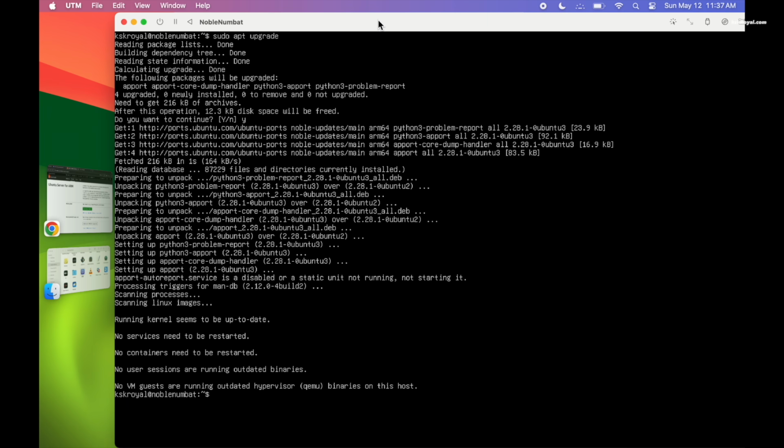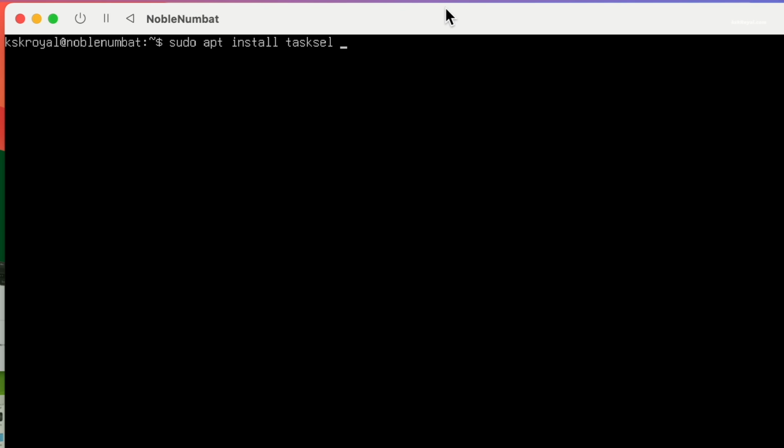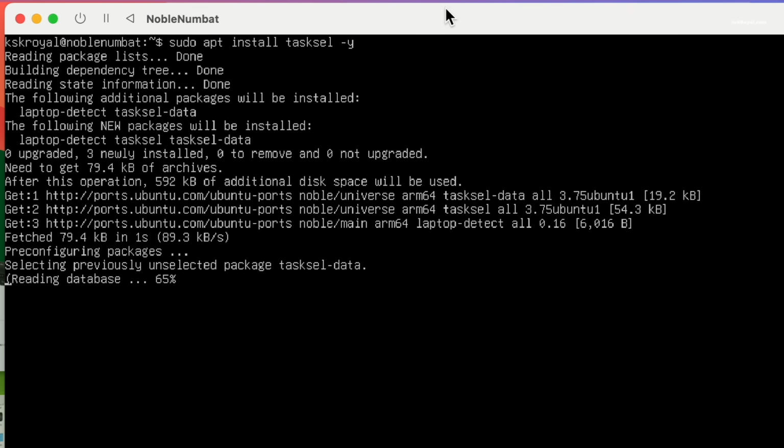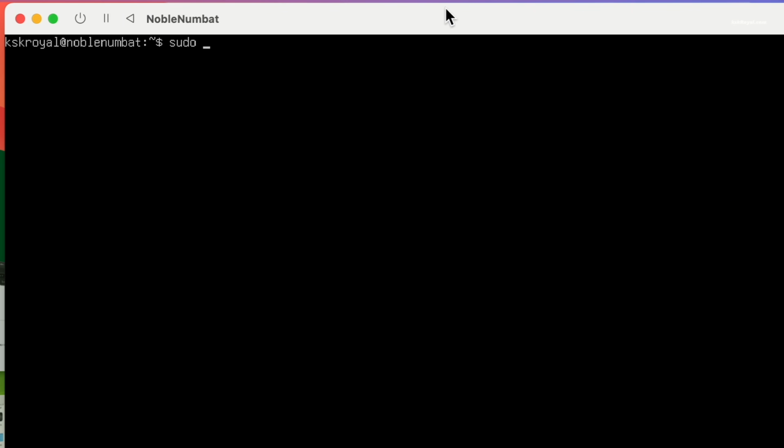Since we chose to use the Ubuntu server that comes without GUI, it's time to install the GNOME desktop environment, which provides a user interface. To do so, first type this command to set up tasksel. Once it's done, type this command to set up the Ubuntu desktop.